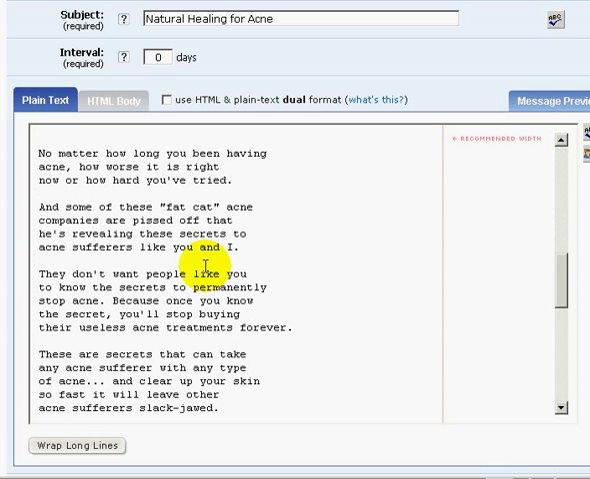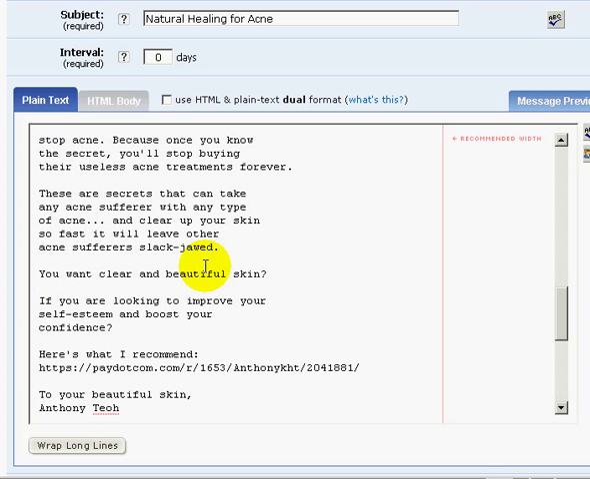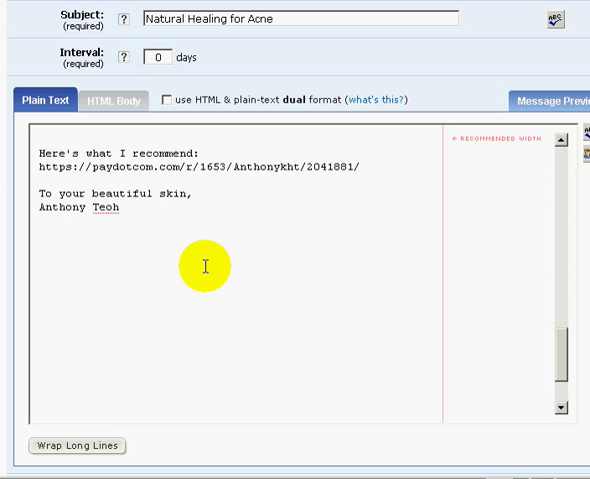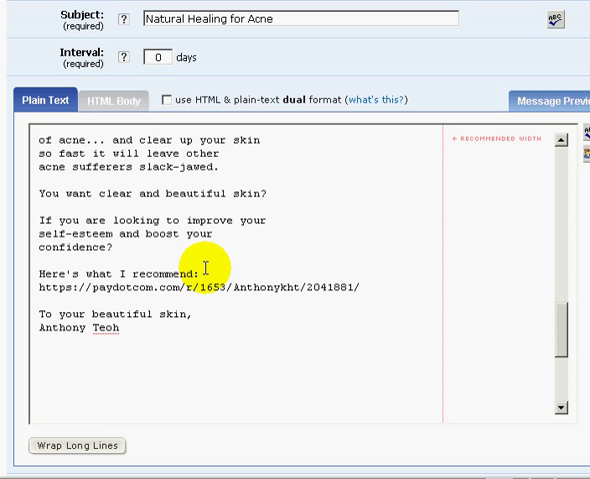So here are some of the mistakes that Anthony has made. You may want to fine-tune your emails and make sure that they are properly formatted and don't look like spam emails.